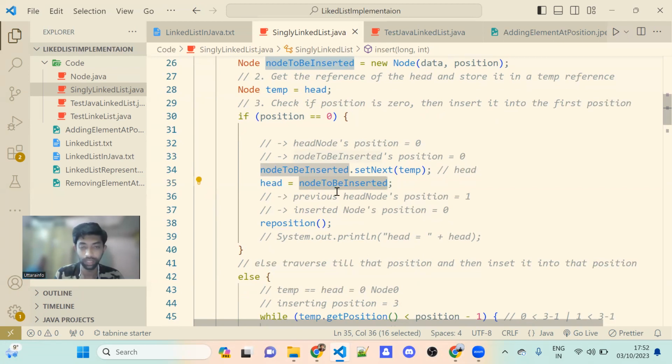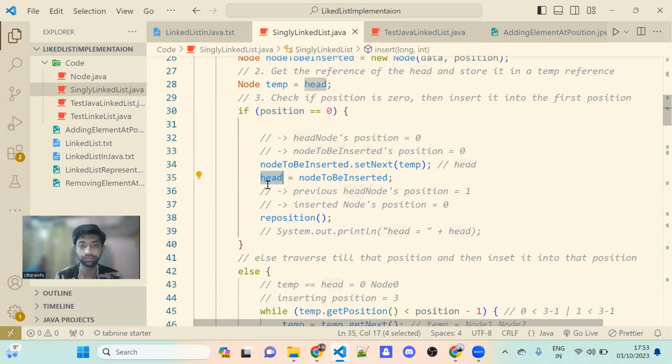Sir, how do we insert at position 2? We'll go to that. If we want to insert it into some position, we'll go to that. If position is 0, then it will be inserted as first node. How are we going to achieve that? We will copy the head's address to the next of the node to be inserted and then point head to the node to be inserted. Clear?